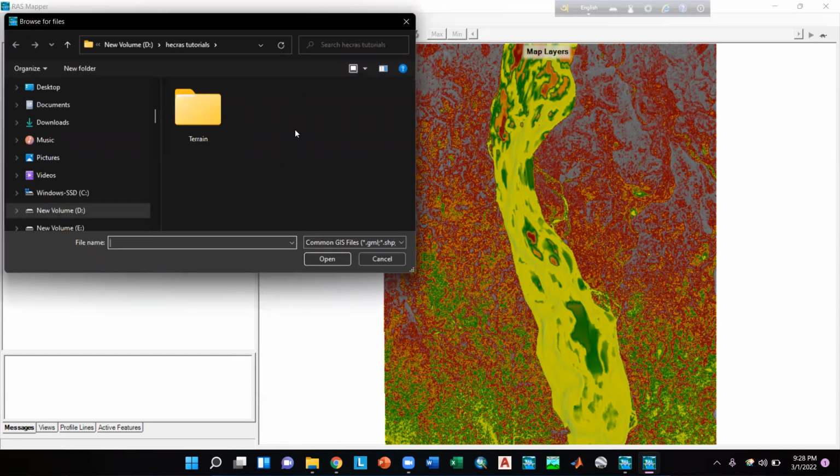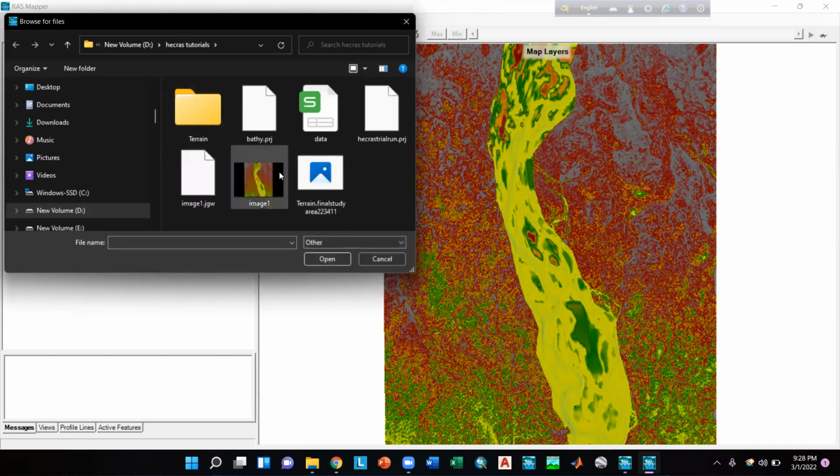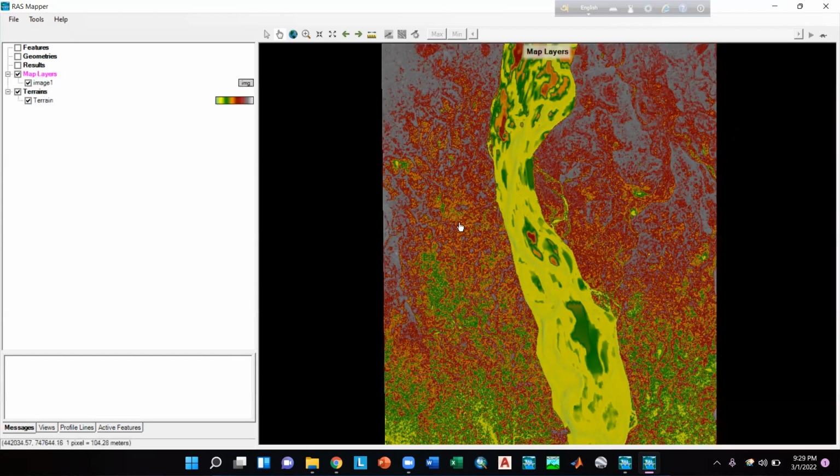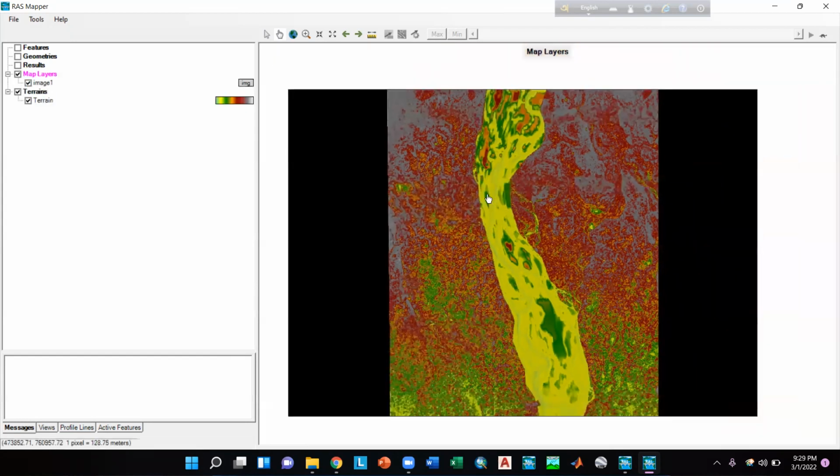So here we can see that the image file is not visible. We have to select the other option here. Then we can see that the image file is here. So I will double click on it. Here we can see that the image file is under the terrain file. Then I will click on file, save.